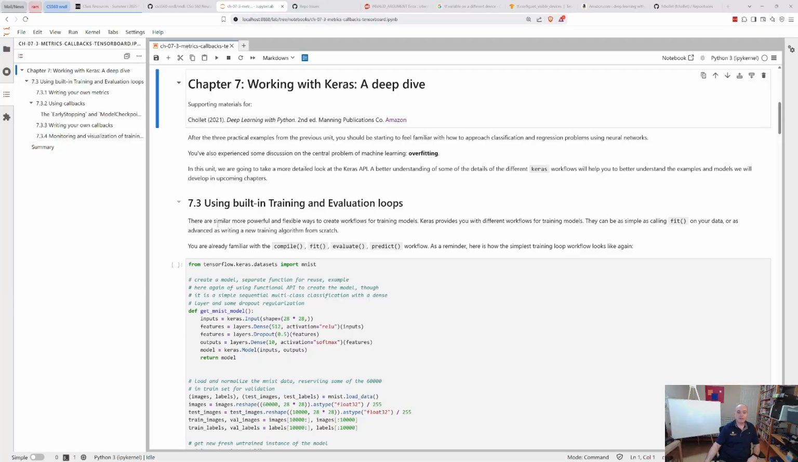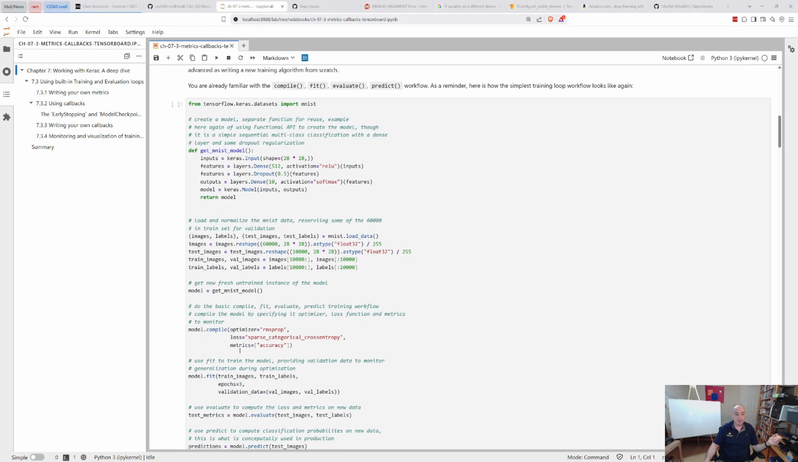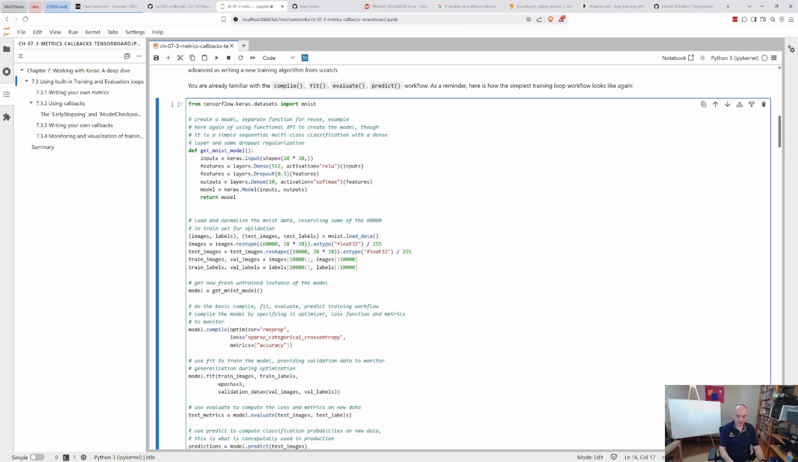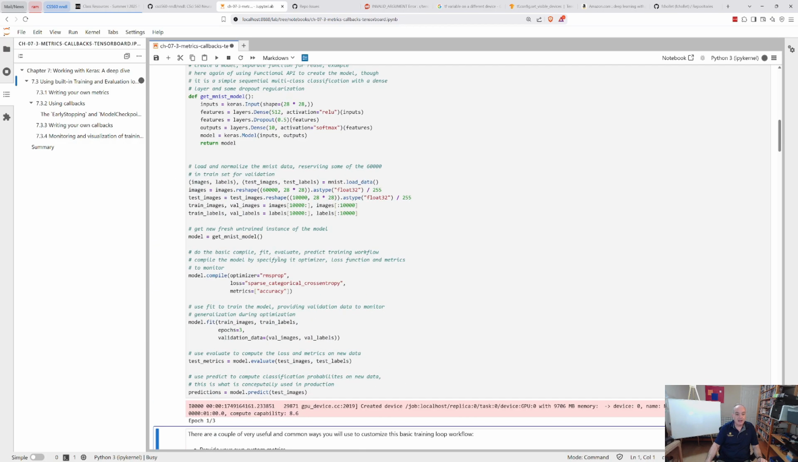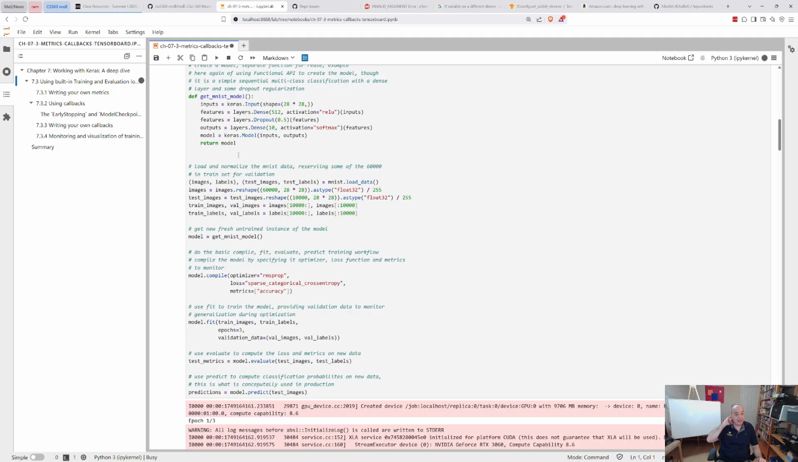Okay, so you're already familiar with the basic workflow that we use with Keras. So compile, fit, evaluate, and then predict, right? So just as a reminder, this is basically how it looks. I'll go ahead and start this running here. So we are going to be using the MNIST again in this notebook for examples. But the basic idea is that, once you create a model, here we're creating a model using the functional API that we talked about previously.